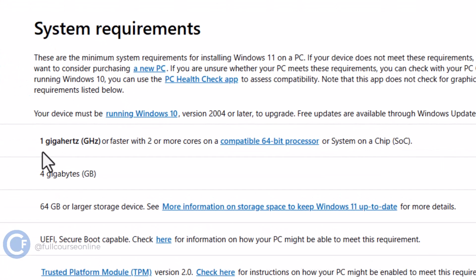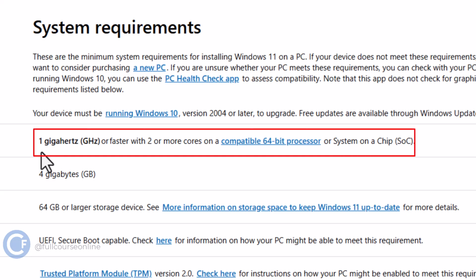According to Microsoft, your processor should be at least 1 GHz or faster with 2 or more cores. And that processor should be on the compatible 64-bit processor list.